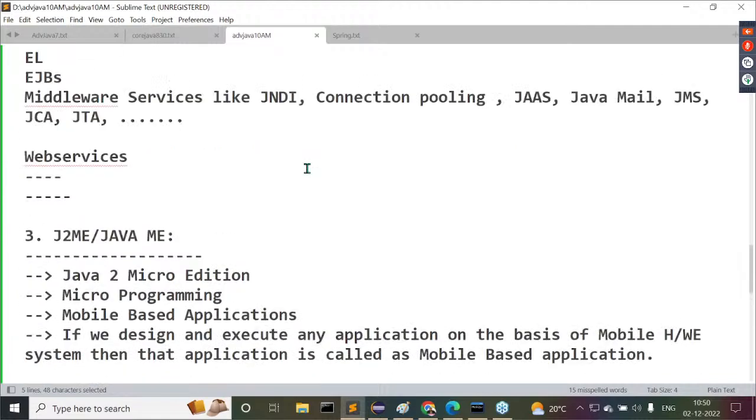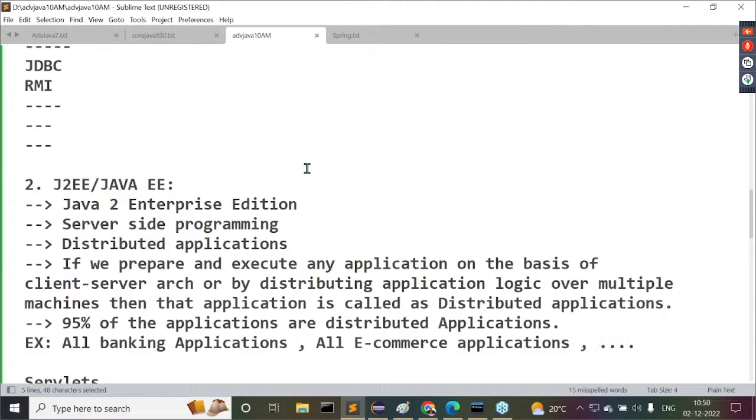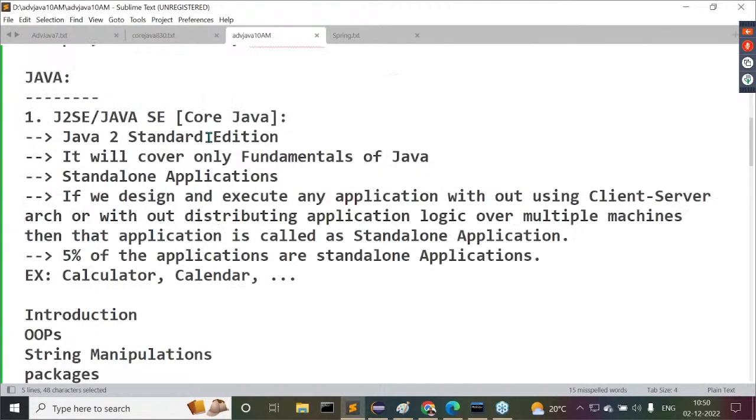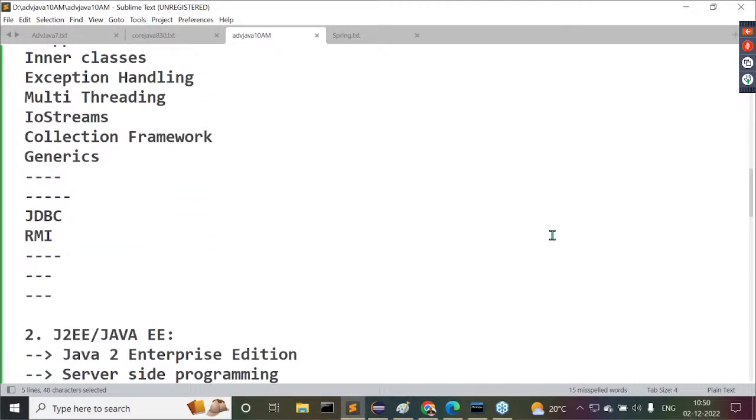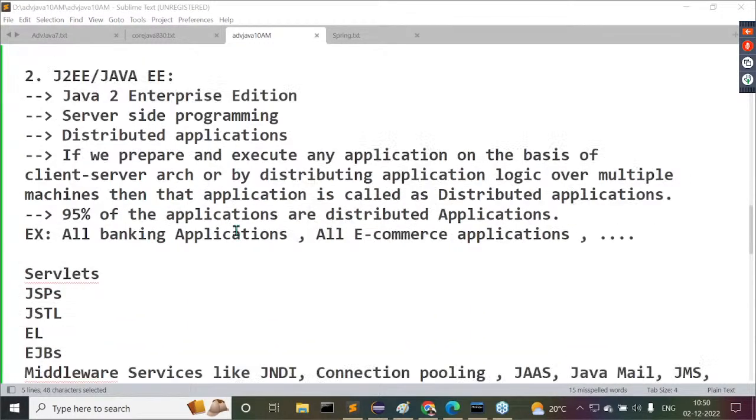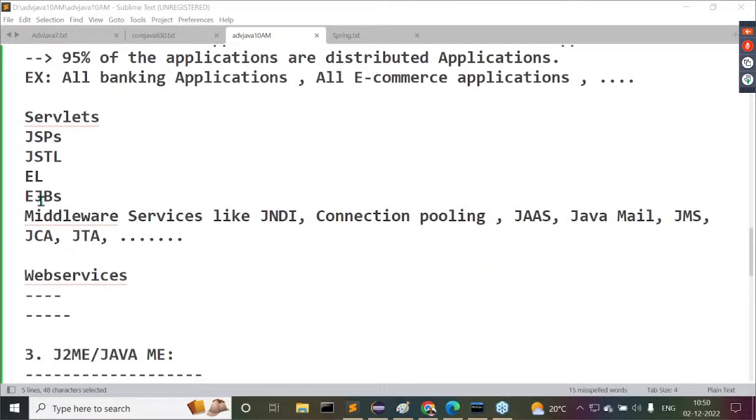Now tell me, all of you. Here J2SE content we have seen: introduction, OOPs, string manipulations, packages, wrapper classes, and so on. All the things here we are able to understand. Am I right? Next one, after that, Advanced Java. That means J2EE content also here we have seen. Am I right or not?